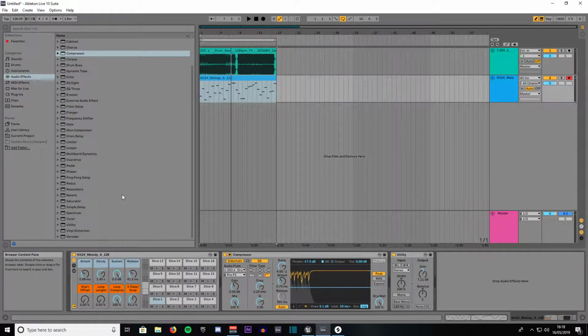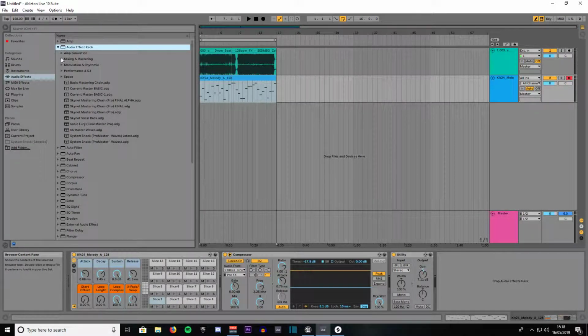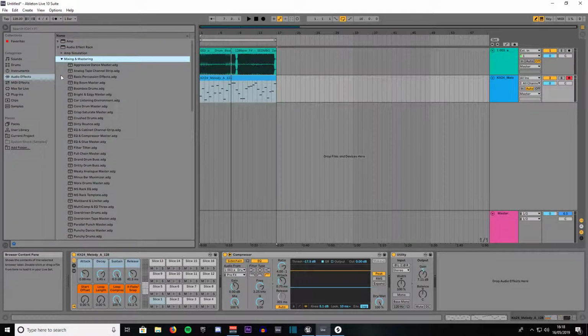To get even fatter beats, what we can do is add this little effect under audio effects. Come to audio effect rack, click on the drop down arrow, click on the drop down arrow for mixing and mastering, then drag off boombox drums. Not big boom master, but boombox drums. Drag that off onto your drum channel.